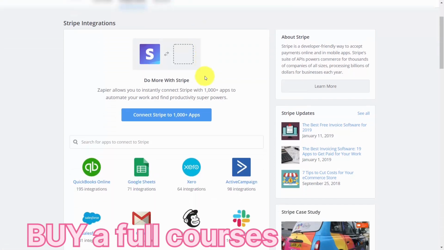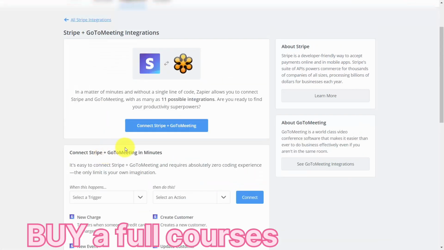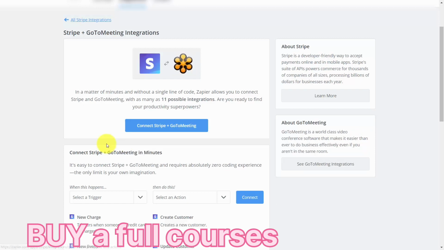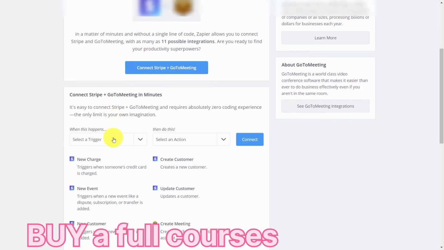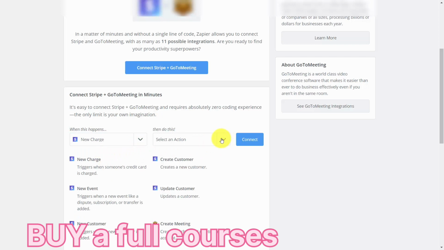Now, you can also connect Stripe to your GoToWebinar account, or in some cases, it may even be more appropriate to connect to GoToMeeting. If you use Zoom and not GoToWebinar, you can also connect Stripe to your Zoom account. In this case, we're going to connect Stripe to our GoToMeeting so that when there is a new charge created, we want to have a meeting created inside of GoToMeeting. And then we want to connect those two applications.